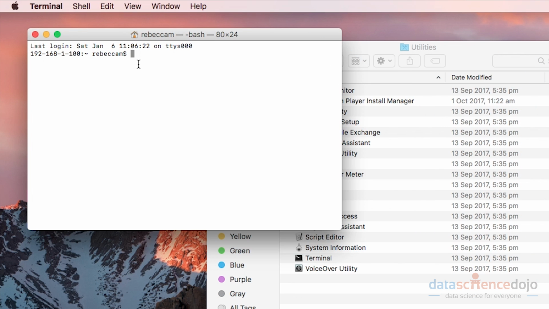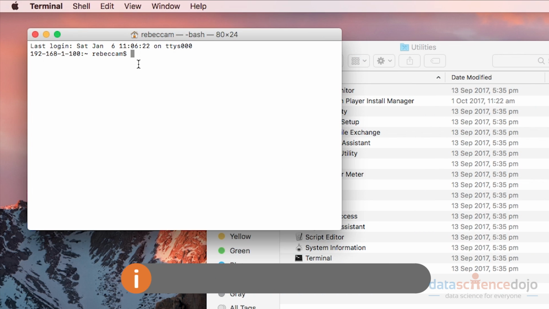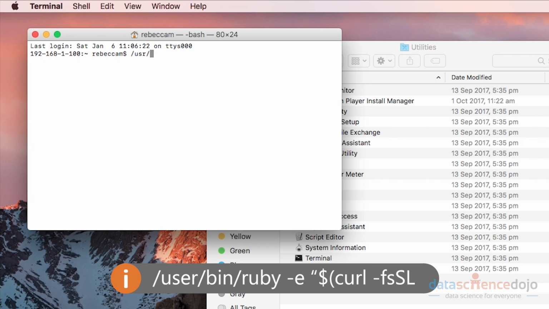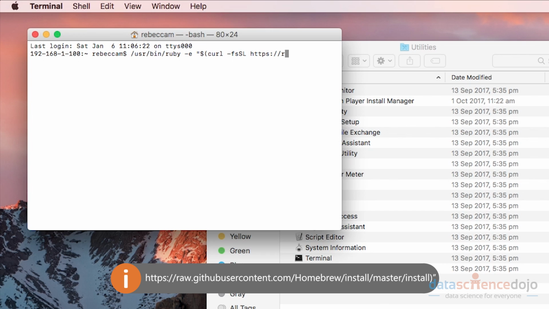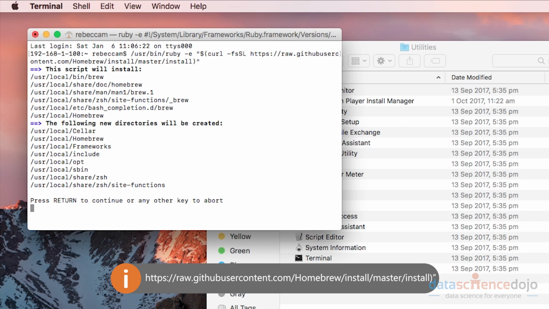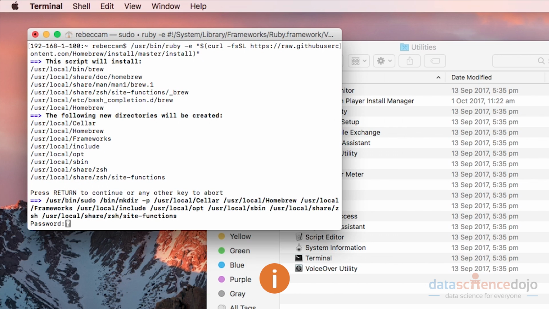Now we're going to use Homebrew to install Python. So type /usr/bin/ruby, and we're going to use curl. And we're going to type the URL to Homebrew on GitHub. Press return. Enter your password if need be.